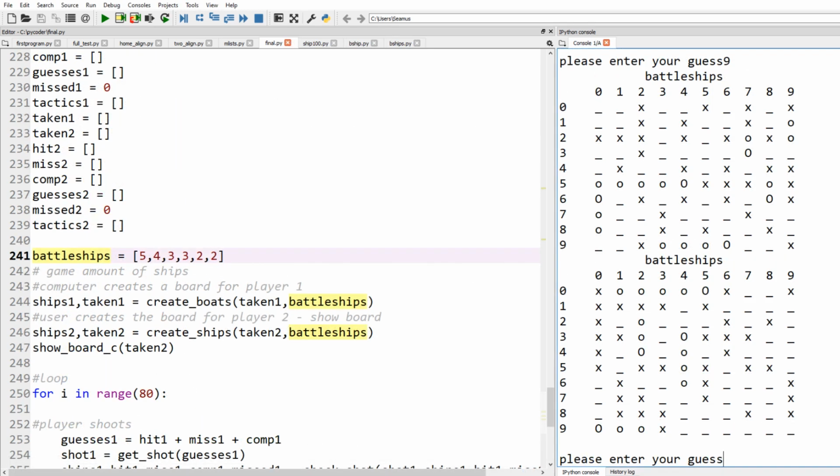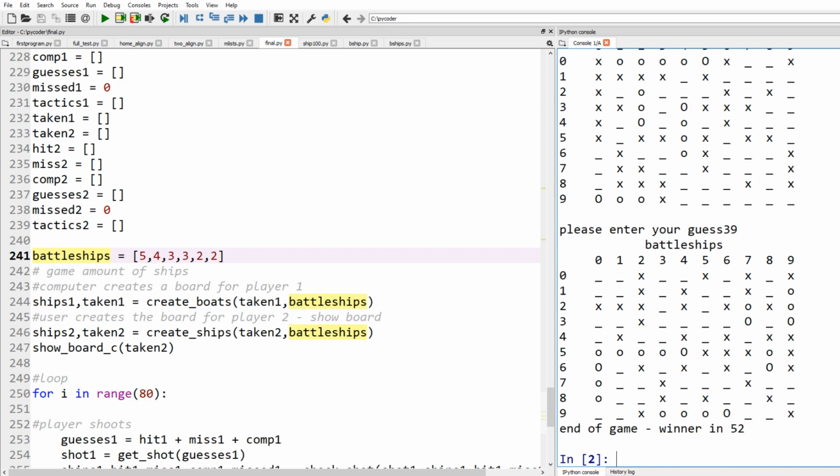And we tested the game and we're just about to complete that. So 39 should be the last one, and there we go, winner in 52. So our testing worked, the program worked.